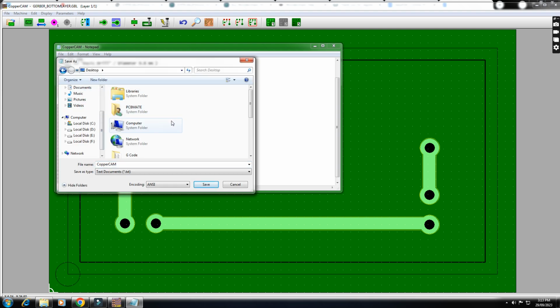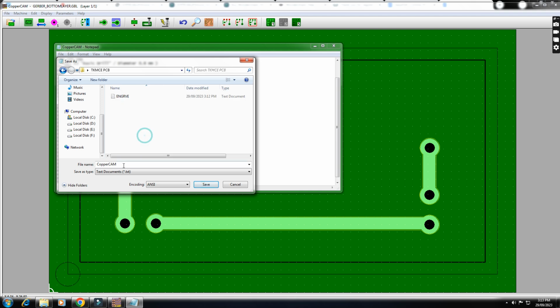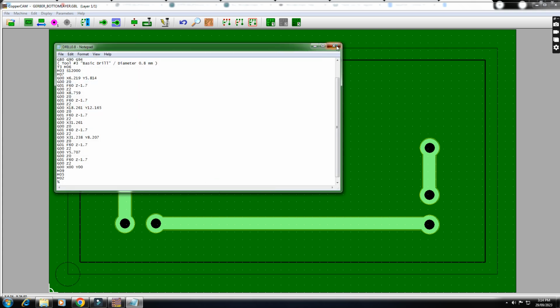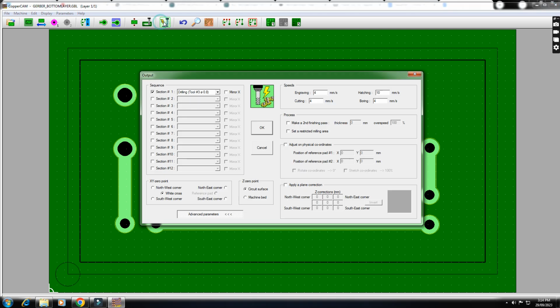Again on your desktop I have created a new folder. So this is my drill file. This is 0.8, so I am going to name it like this, drill 0.8. Save. Now next step is again to create your next drill file. So that is 1.2 mm size drills. And I click OK.